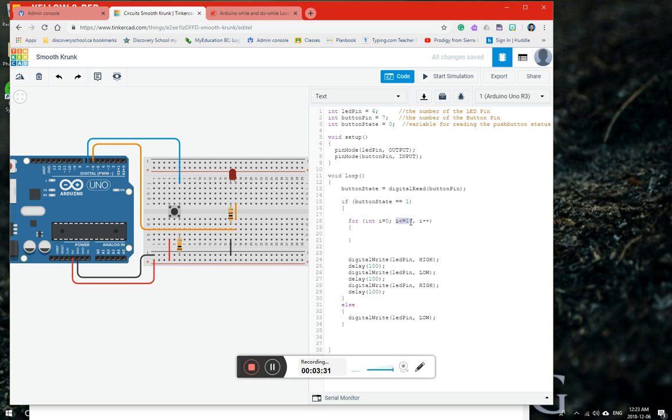Then the next part is the conditional. It's going to say, is i less than or equal to 10? Right now, is 0 less than or equal to 10? Yes, 0 is less than 10, and so it's going to run the loop once. At the end of the loop, it's going to take i, and what the plus plus means is that it's adding 1 to i. It's incrementing it by 1.